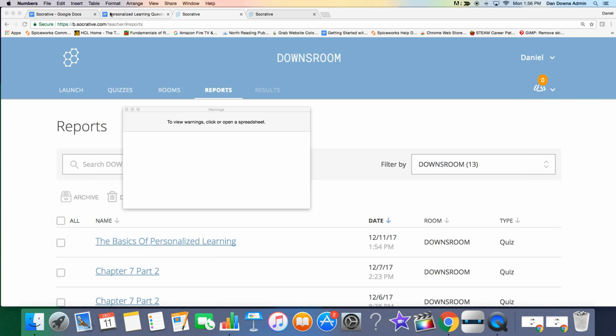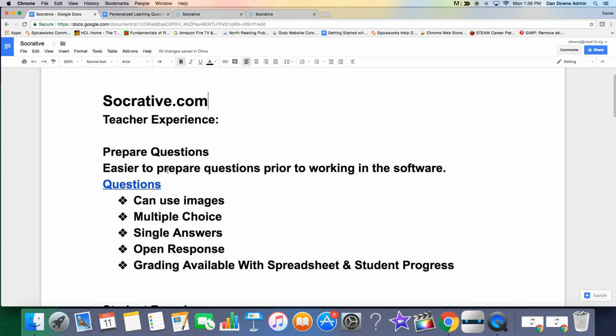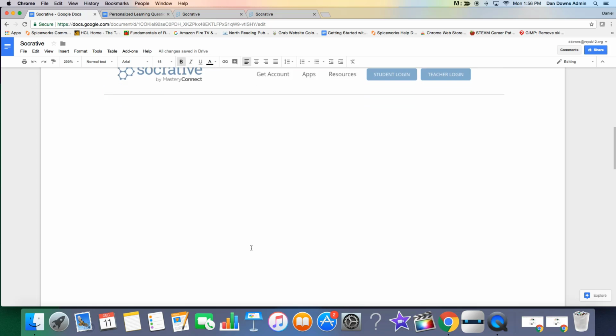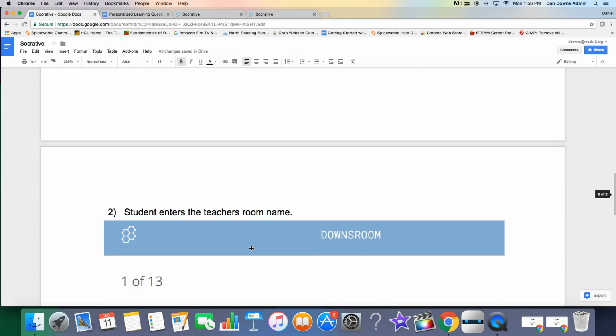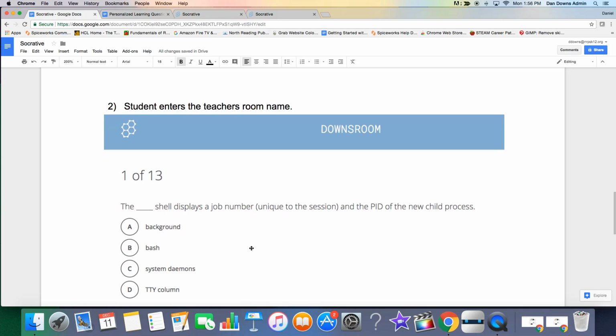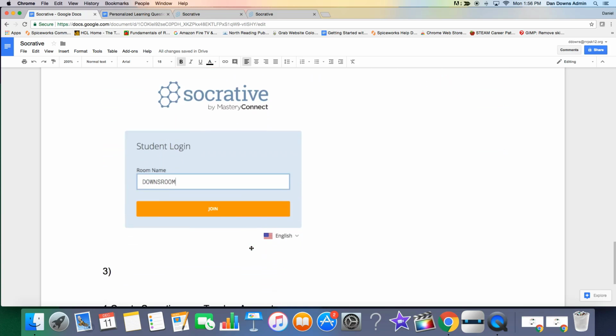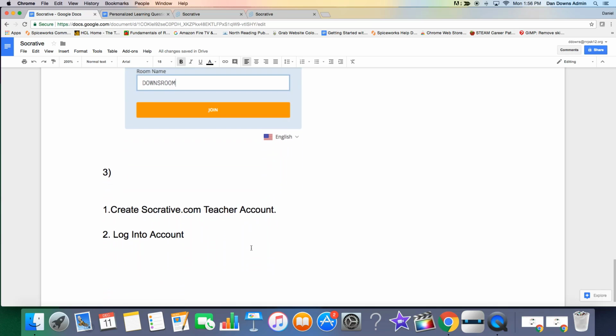Socrative is a great tool. I really like how it provides a spreadsheet, the form, multiple choice, single answers, open response, and the ability to get your grades right away. I think the student experience of logging in and just going to the teacher login, entering their name is great. The fact that they enter a certain room name, you can kind of watch them go through the progress. It's not challenging, and they're up quick.